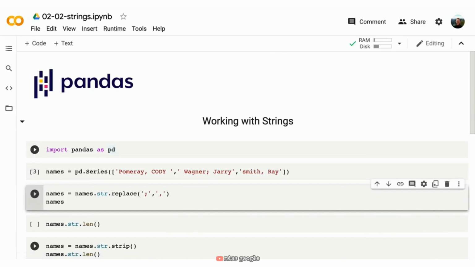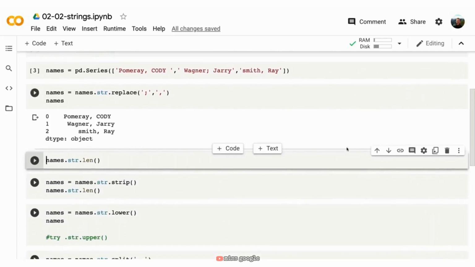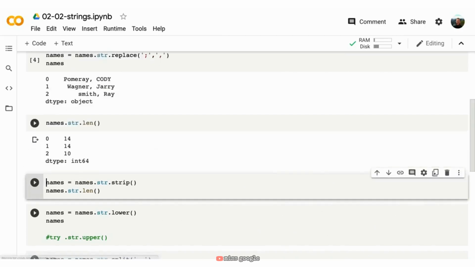In Pandas, the string accessor denoted by .str enables a host of useful string transformations. Let's start by replacing that semicolon. Great, you can see the replace function easily replaced the semicolon with the comma. Now, another string operator that can be useful is calling the length, the number of characters of each string in your series. Great, so we see the first two names have 14 characters apiece, and the third name has 10 characters.